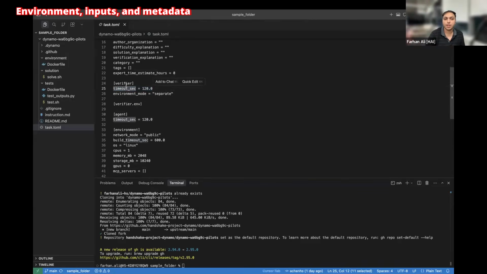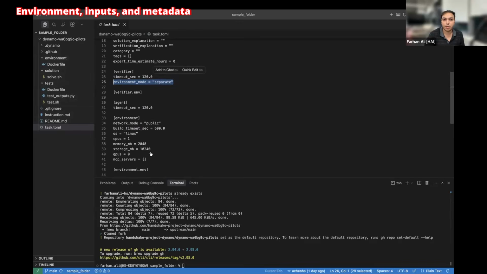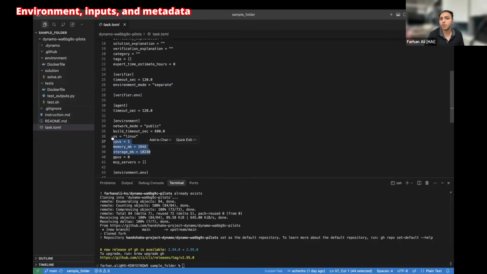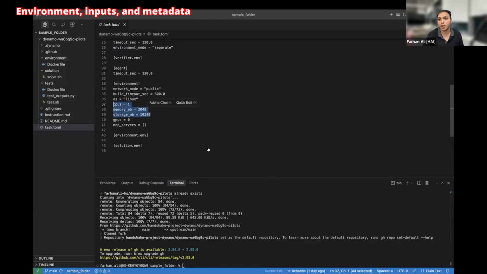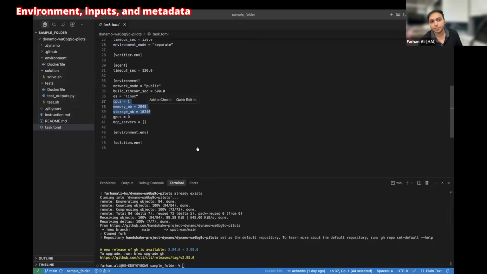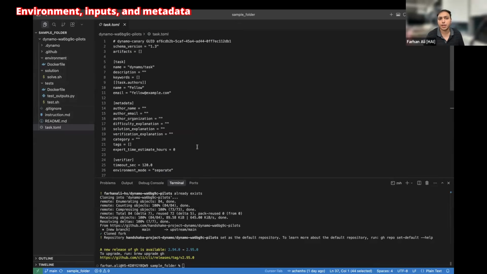the verifier is the test cases. The test cases shouldn't exceed more than 120 seconds. The agent's run shouldn't exceed more than 120 seconds according to the prompt. So let's say your prompt has 600 seconds, then this would change to 600. And the separate environment mode means the test cases and the environment both run separately so that there is no cheating from the model side. And this defines the resources that you want to allocate to the Docker if you're running it locally. Are there any doubts with the metadata of this task?